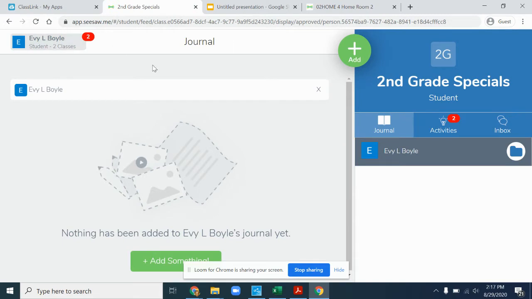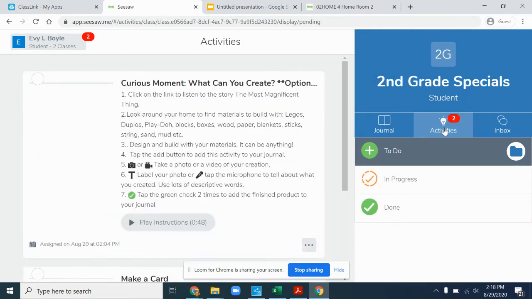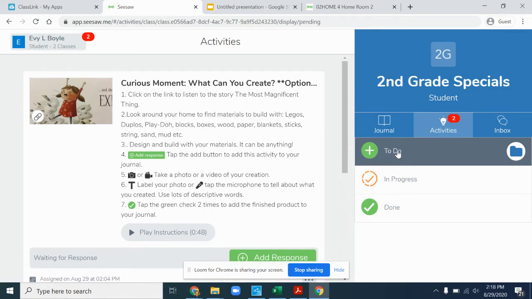I just went to the 2nd grade specials classroom. You will notice that when I get here, in the journal, which is selected right now, there aren't any activities that are completed. However, notice there's a number 2 in the activities icon. If I go click there, you will see that there are 2 activities that need to be completed.